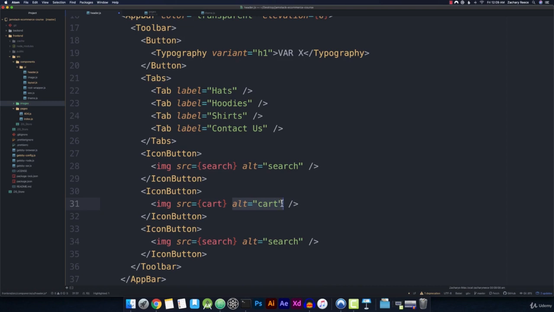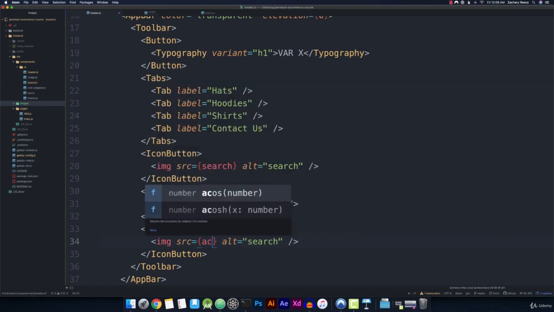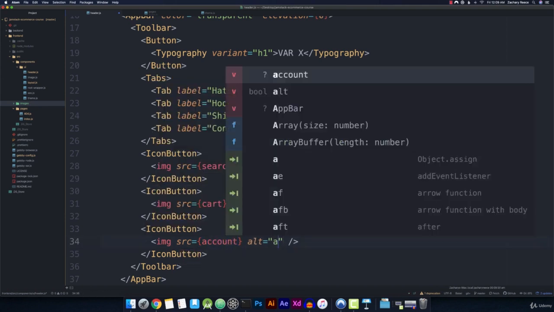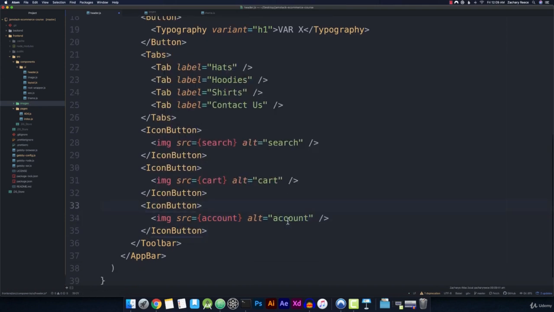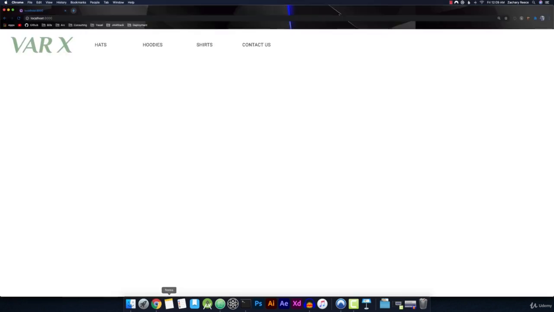And this is what will appear on screen reader devices for people with physical disabilities, or if the image is unable to load, it will display this text instead. Okay, so it's important to always add an alt tag to your images. Okay, and then this last one, we'll make it account and account. All right, so let's hit save, flip back on over, and check that out. We've got some icons now appearing up in the corner of our header.